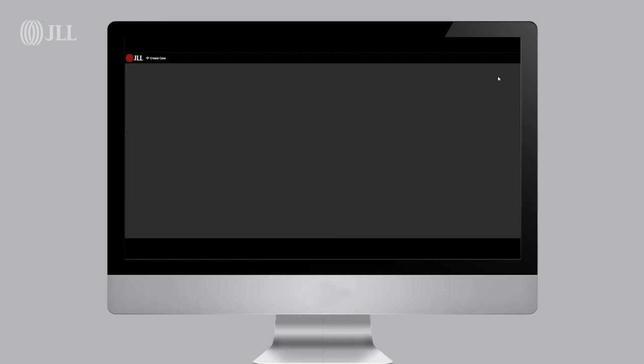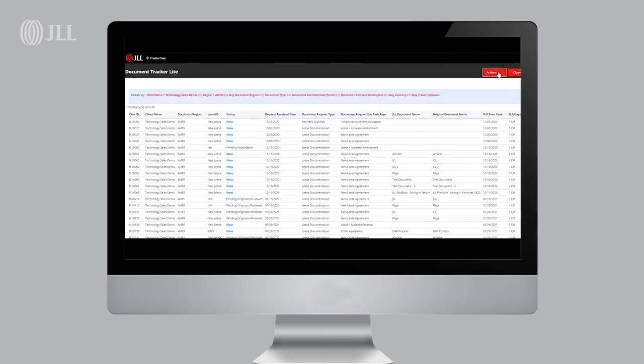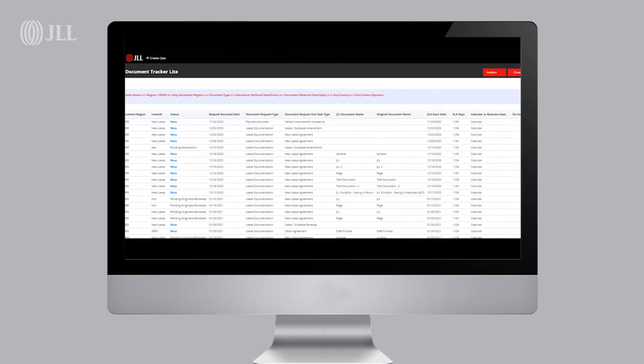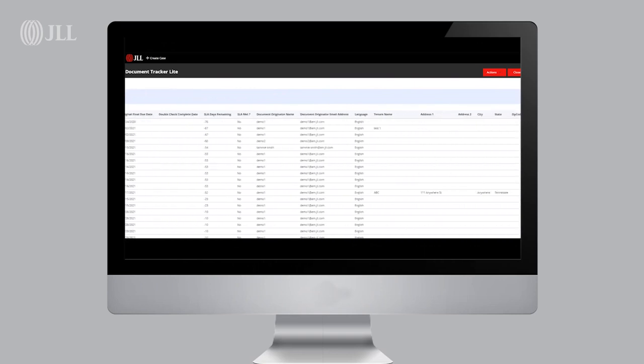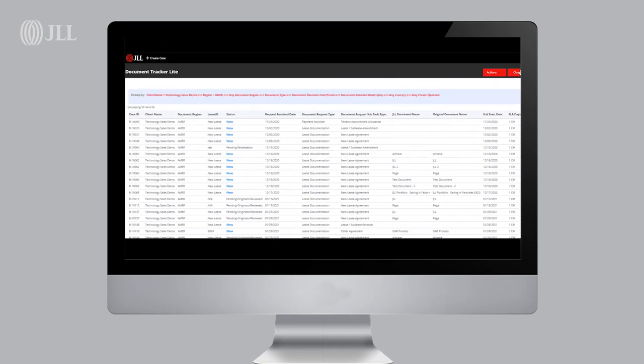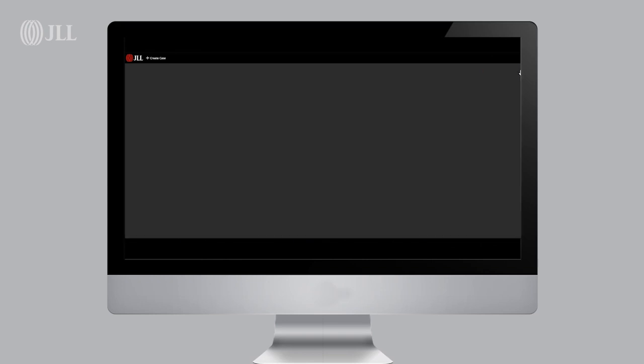Please be aware that the Show All Cases and the Document Tracker functionality is an additional feature that requires special access. This is dependent on your role in the organization and internal structure. Please contact your client manager to request special access and receive further details.